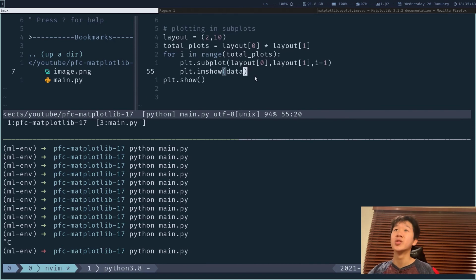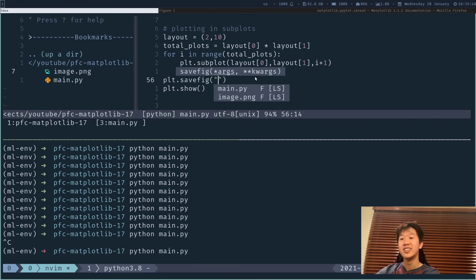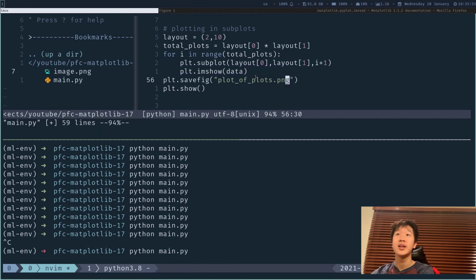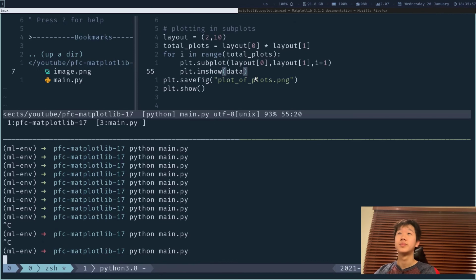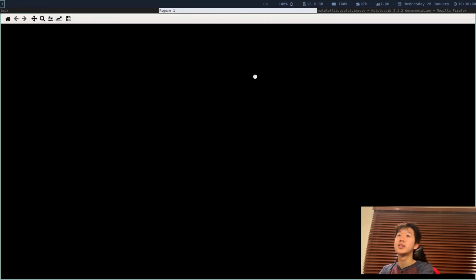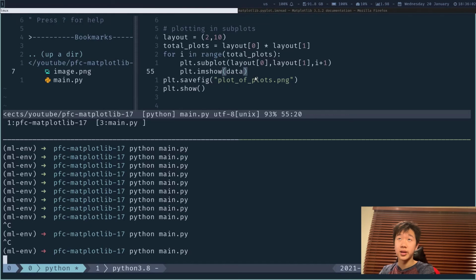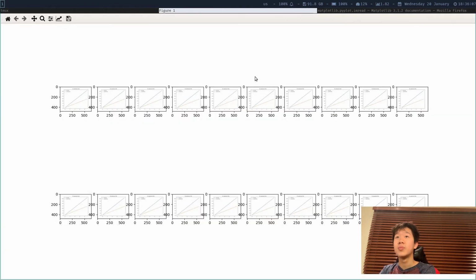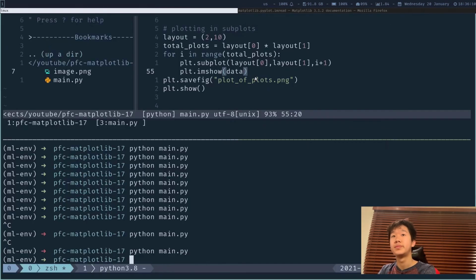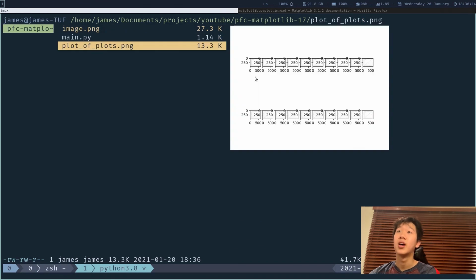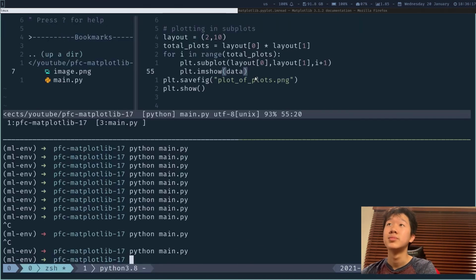Finally, I guess as a little souvenir, we can just say plt.savefig plot of plots.png. So let's run it. And now we see this, and this, and this, and this, and this, and our beautiful 2 by 10. So let's just see if it created an image. And now you have plot of plots that looks like this.